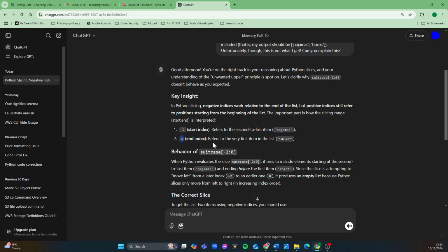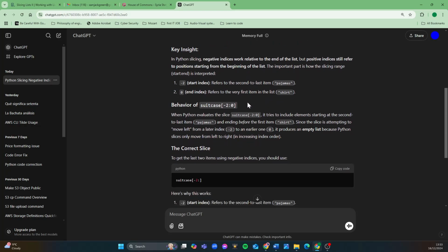But 0 doesn't refer to the imaginary item beyond the last item. 0 refers to the first item in the list, and even though you've used negative indices for the start index, 0 is still understood as a sort of number just before the positive numbers start. 0 still refers to the first item in the list. And this will help us to understand the behavior of suitcase[-2:0], which is what we tried.